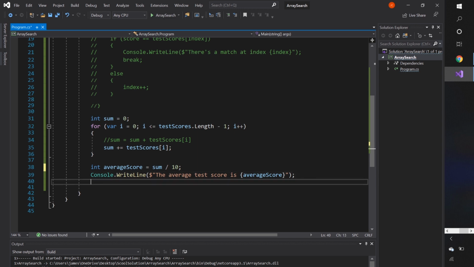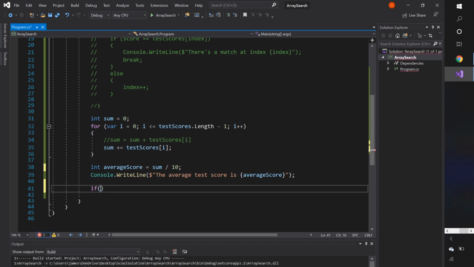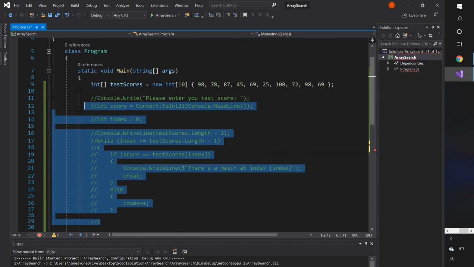Okay, so where are we? All right, so we've calculated the average score. So now it says to let the user know if their grade is above or below the average score. So we're going to write an if statement. If score, remember, we're all the way back up here again. Let me uncomment this.